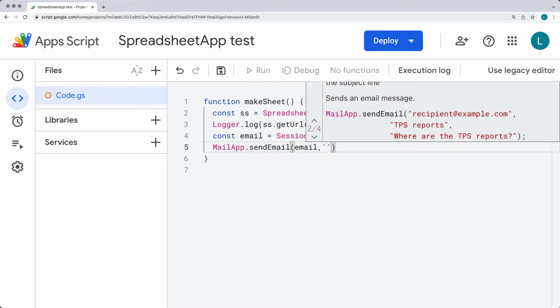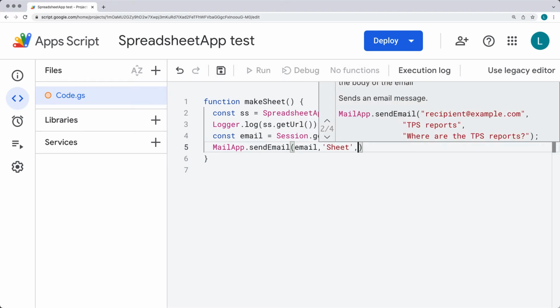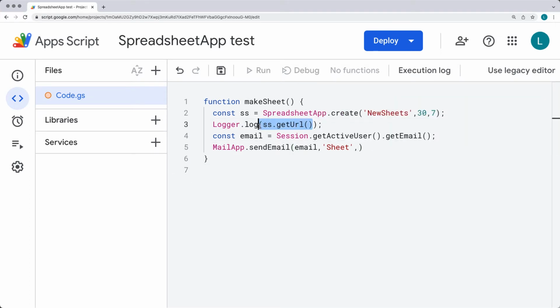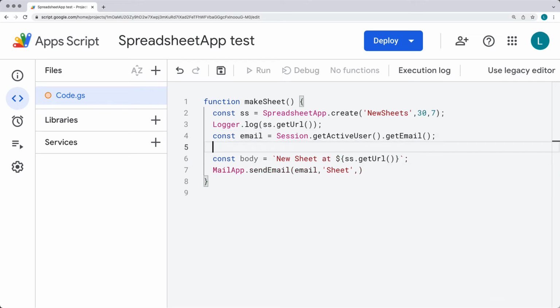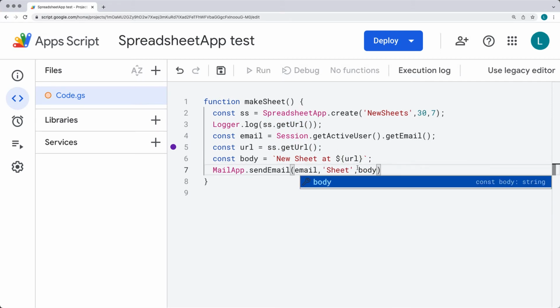The next one is going to be the subject, and then the last one is going to be the body contents. And within the body, I'm going to output the URL of the spreadsheet. So we'll create the body, and this will include "new sheet at," and then the location of where the sheet is going to be located. I'm actually going to do this as a separate variable and just add it in as the URL value within the body. And then we're going to send the body of the email.